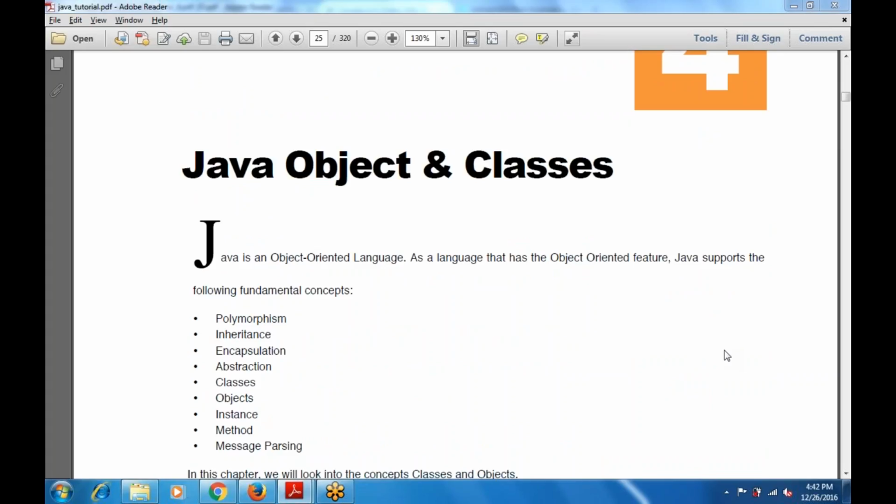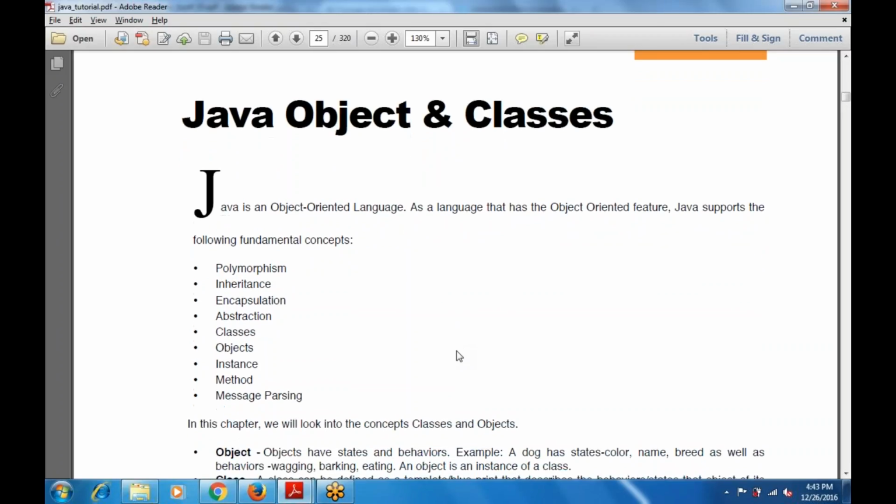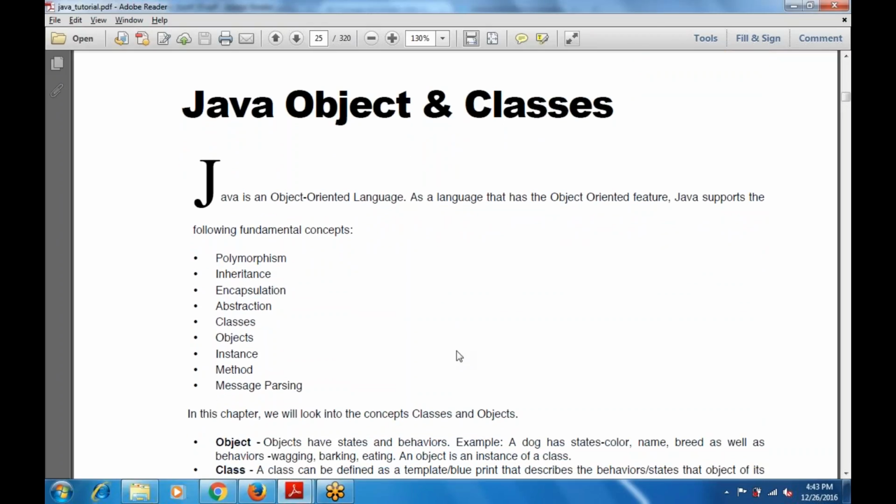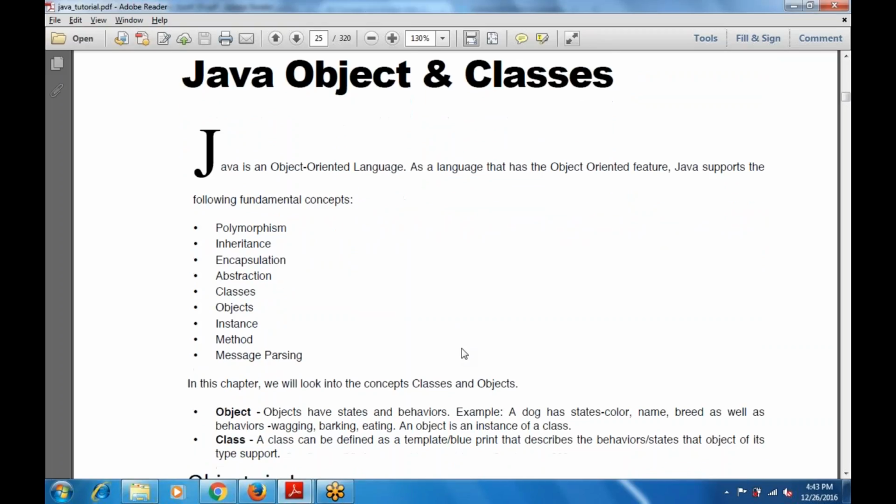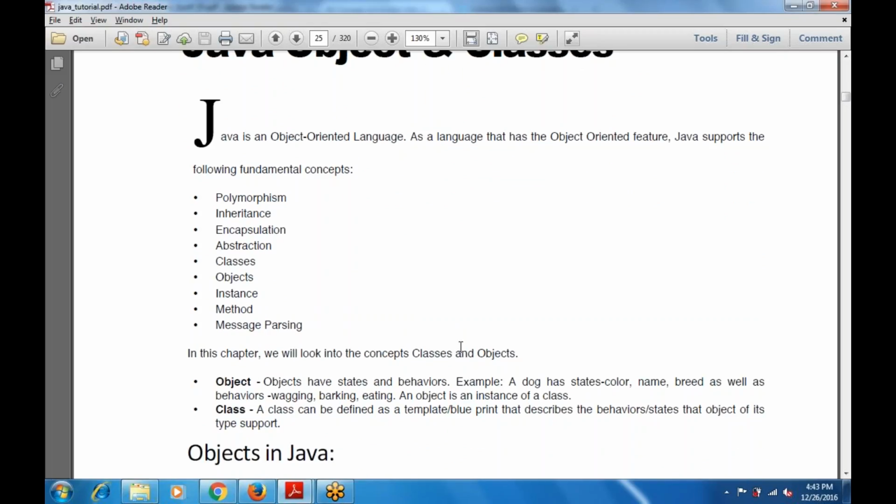Java is an object-oriented language, a language that has object-oriented features. Classes have a fundamental concept. One is polymorphism, then there is inheritance, encapsulation, abstraction, classes, objects, instances, and methods. Whatever methods, whatever objects, whatever data is available will be used as an instance, and as a method or message passing, in Java objects and classes.